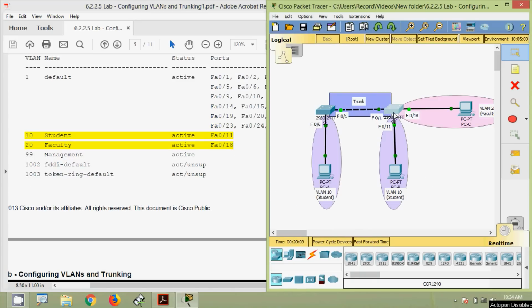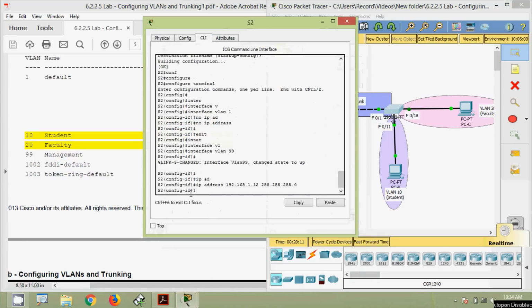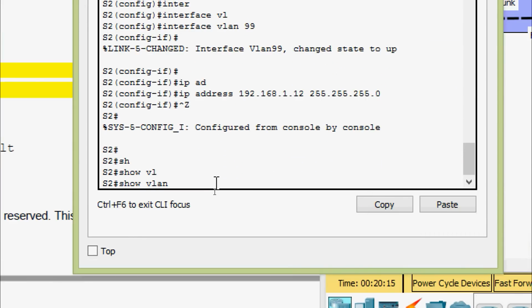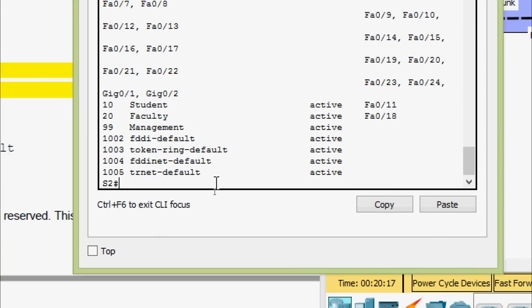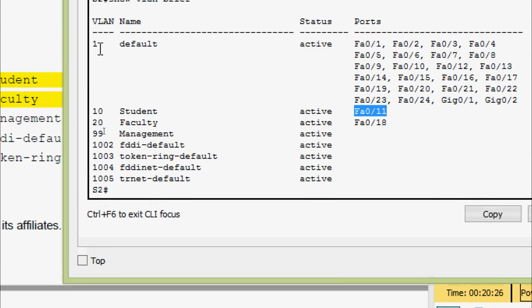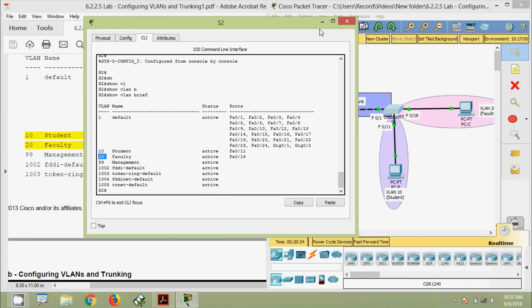Coming to our switch S2. Show VLAN brief. And here we can see the details. Here we can see the port fast Ethernet 0/11 is assigned to VLAN 10. Then the port fast Ethernet 0/18 is assigned to VLAN 20. It's correct.